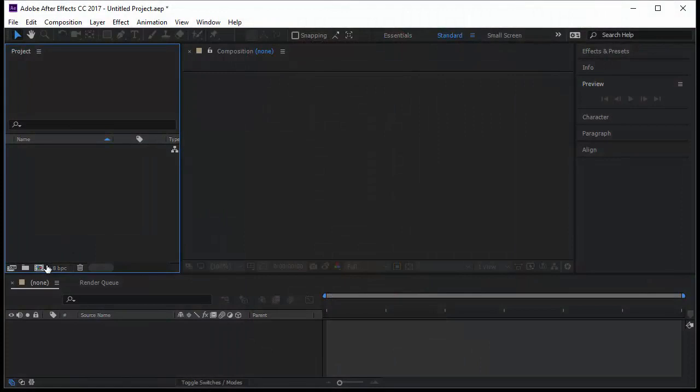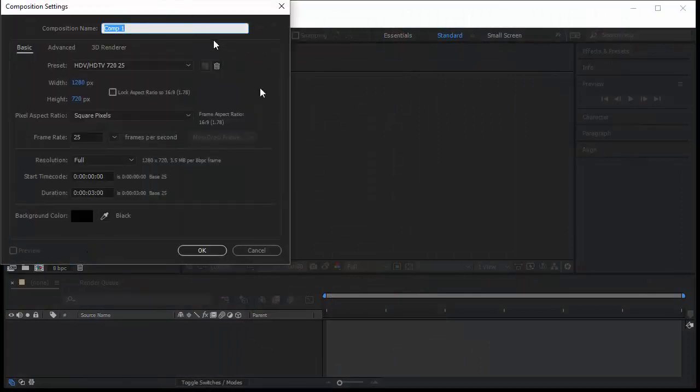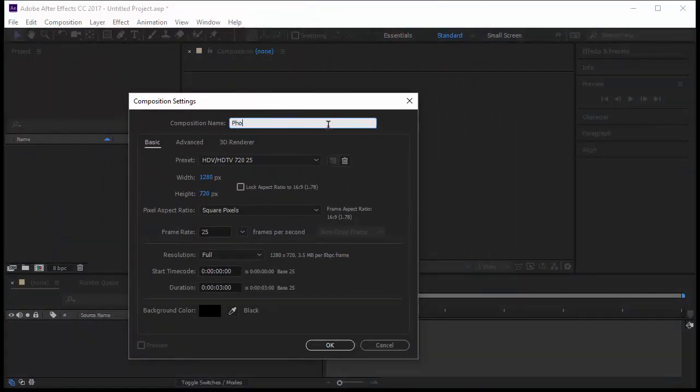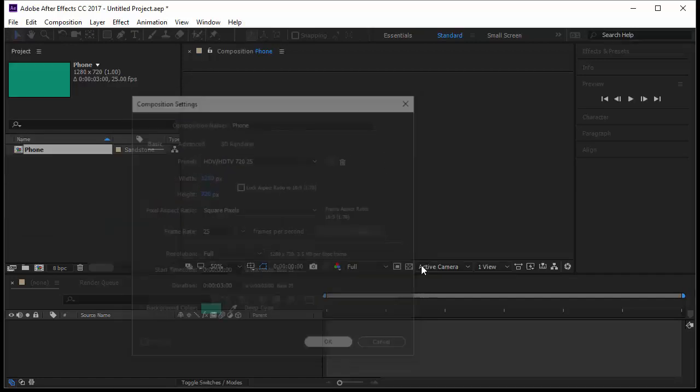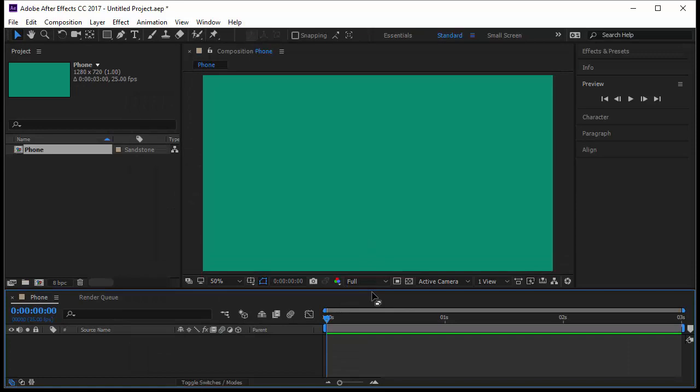Of course, in After Effects, we start by creating a composition. I'm going to call this composition font. You can call it whatever you want. We will use the HDTV 720 by 25, all the usual parameters, 3 seconds, but the background color, let's change to something nice. For example, I'm going to choose something like this. You could choose any color you want. So now I have the comp. I will start by creating the outer casing of our font.